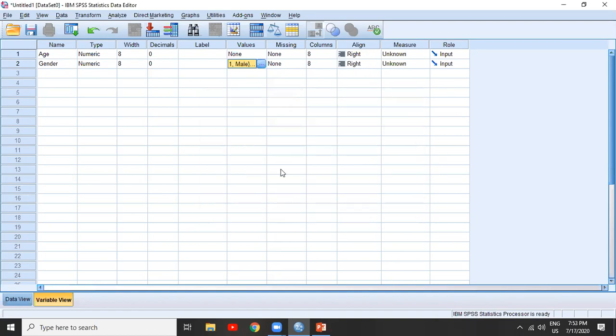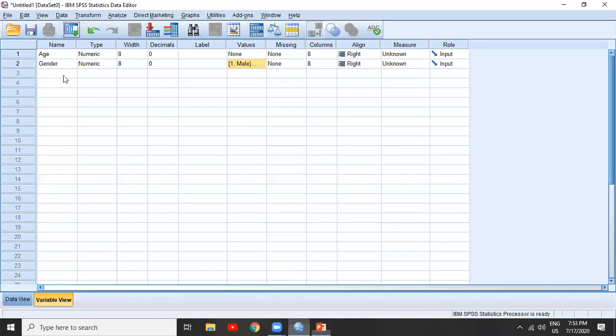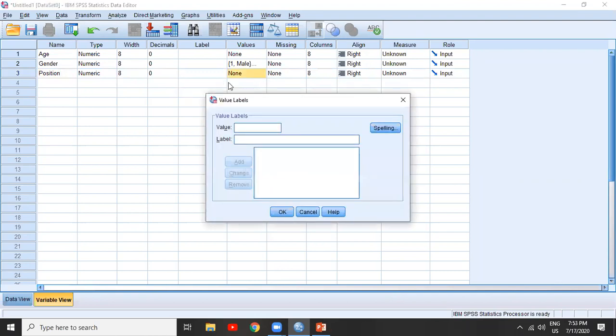Then I will click OK. So I have made my second variable. Moving towards my third variable, that is position. We will move again here, then we will add position. Also, in the position we will be giving options, so it will be converted into a numerical variable. Like, one is to specify a lecturer, we can put the short form.